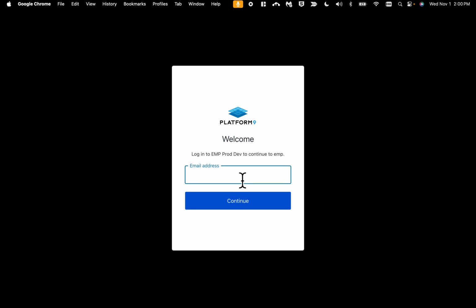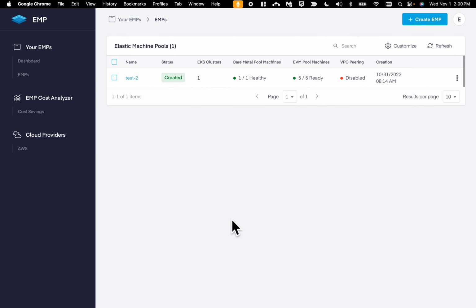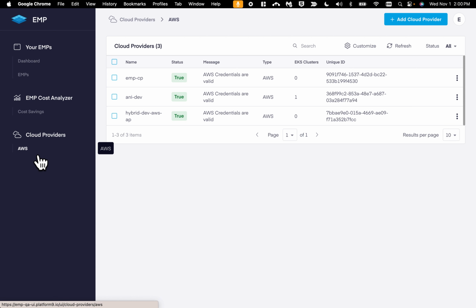So let's log in. Once I'm logged in, you will see different sections: the actual EMP, which I will talk about, then the cost analyzer, which will help you figure out how much you can save with EMP, and the different accounts of AWS that you will be using to onboard multiple EKS clusters. So let's go to AWS.